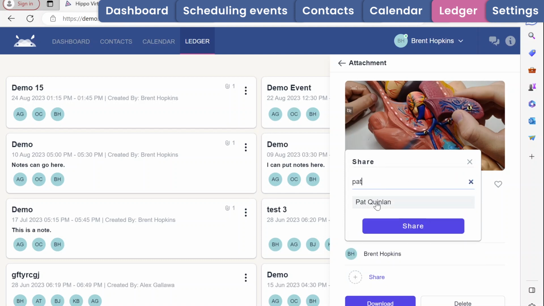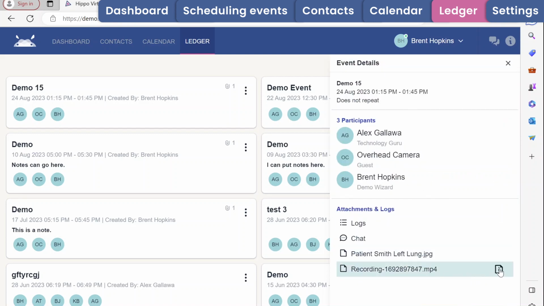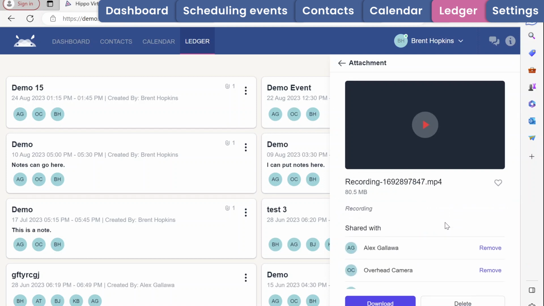search who I want to share it with. I'm like, hey, I want Dr. Flynn to take a look at this for me. Select his name, click share. Now he has it in his ledger as well. Now he wasn't in that call, so a ledger entry was built for him just to house that piece of media that I sent to him. And the same can be done with the video recordings as well. It's the exact same thing.